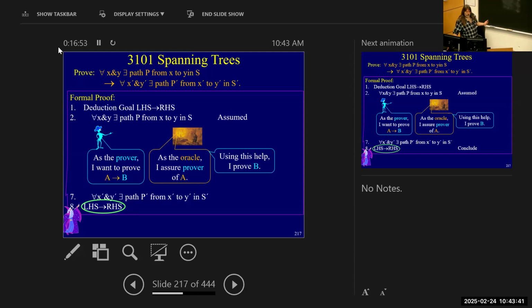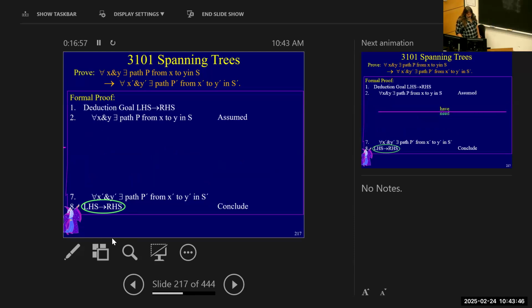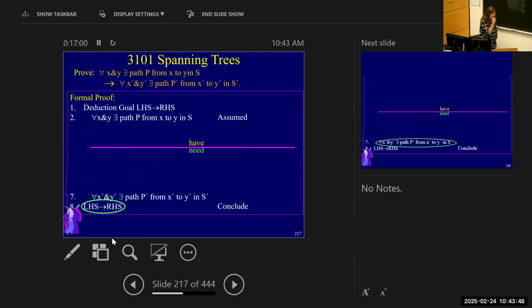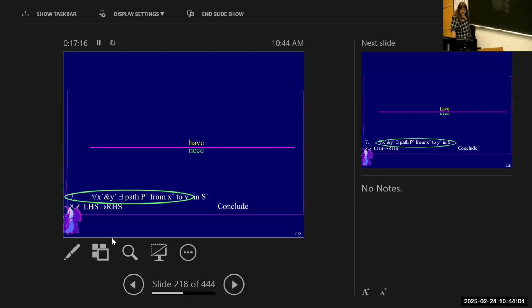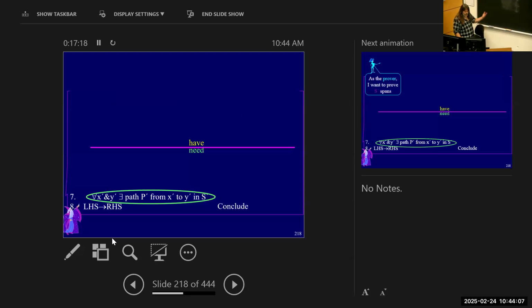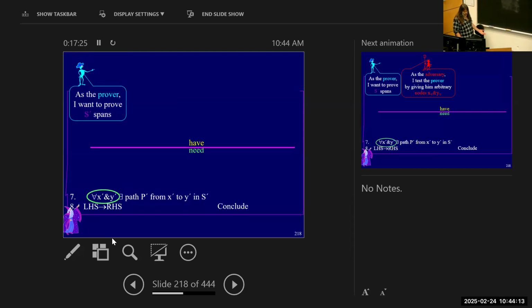Yeah? Here's our formal proof. We assume that, and that's what we're concluding. And we can kind of have our have and need, right? What we have, we know is true already. That's our oracle. And what we need is what we're trying to prove, right? And what are we trying to prove? We're trying to prove a for all, right?